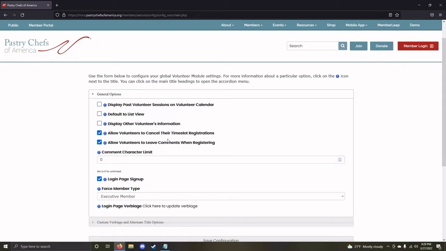Allow volunteers to cancel their time slot registrations. By default, members themselves can't cancel their own volunteering registrations after it's been confirmed. They have to message an admin and the admin has to remove it for them. But if you enable this option instead, then the members themselves can cancel it without having to notify an admin ahead of time.